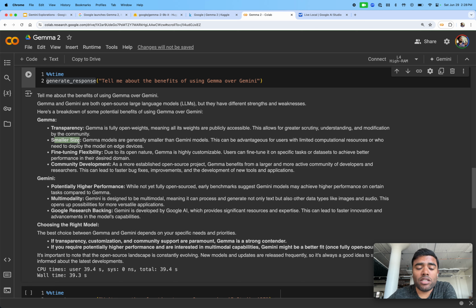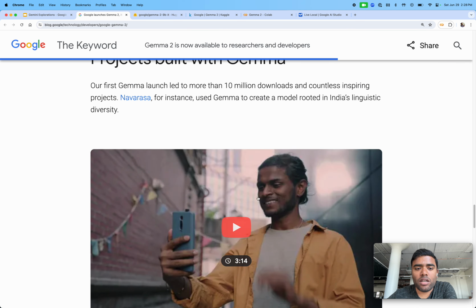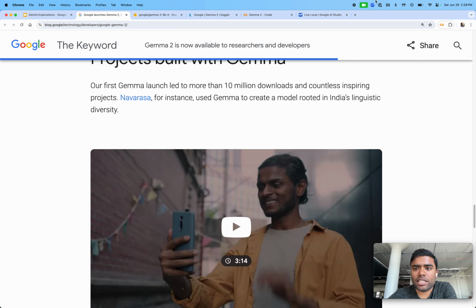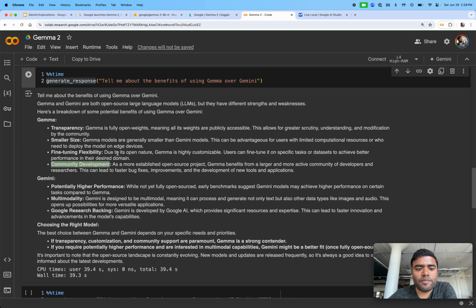The size is smaller, so you can probably fit it onto a local machine. There's fine-tuning flexibility as well. And then, of course, you will see a lot of community development, which we already saw in the blog post, where a community in India ended up building a Navrasa model on top of the Gemma model.